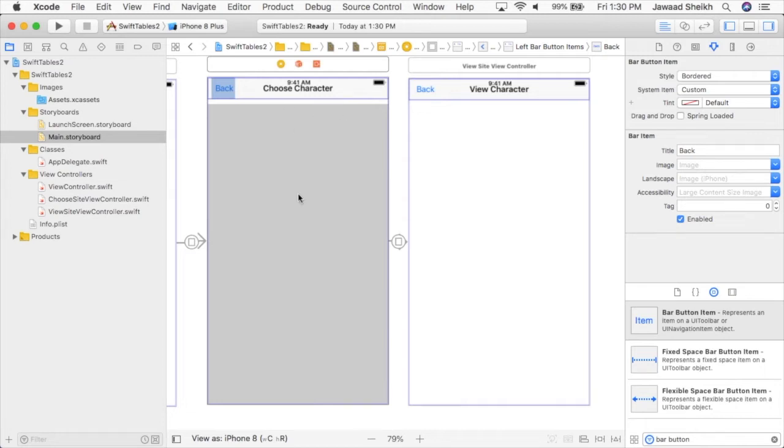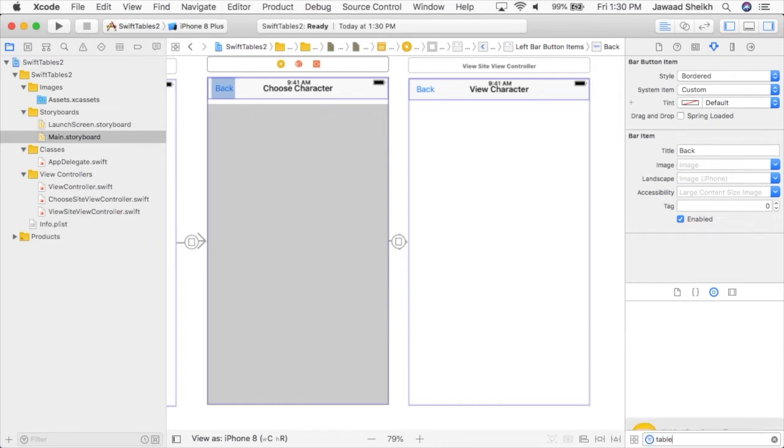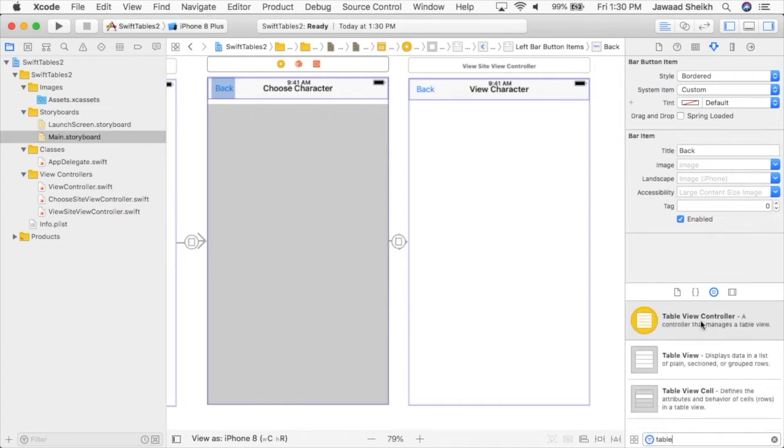All right, so I've got choose character, I've got view character. The choose character screen is going to have a table view. So type in the word table. You got table view controller, table view, and table cell. So again, I'm not going to do the table view controller. I'm going to do the UI view controller, which I've done already. The only reason I'm doing that is because I can illustrate to you the intricate connections and how table views work on their own, so that you can apply them anywhere and not be dependent on a table view controller.